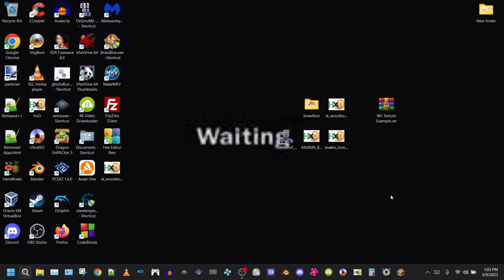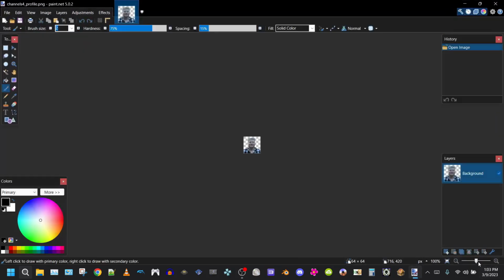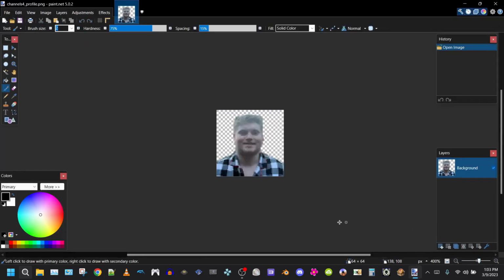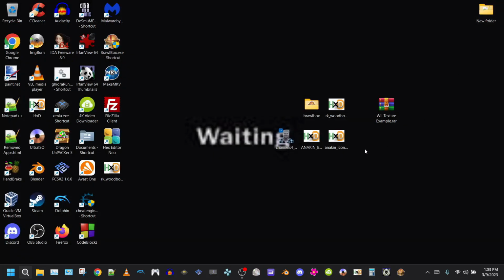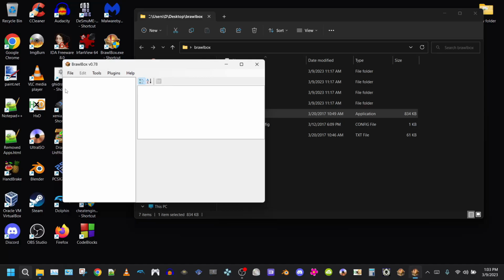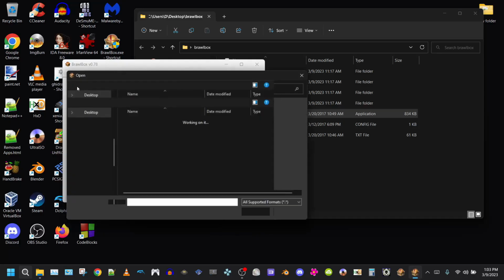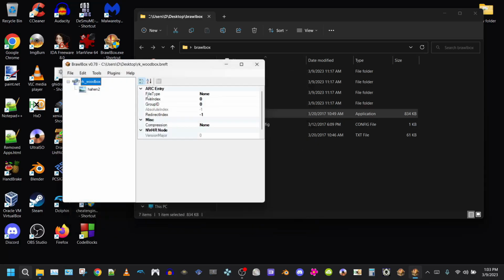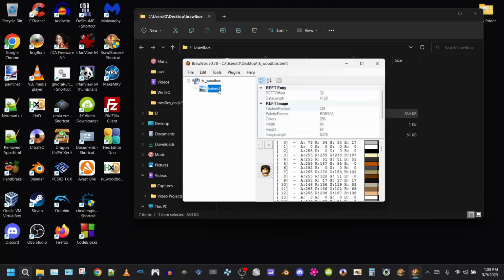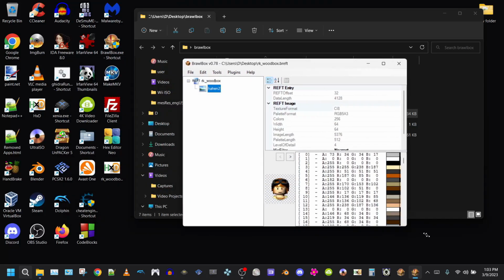So this is my custom icon texture here, and you're going to want to make sure that it's sized at the same dimensions as the source texture, in this case 64 by 64 pixels. In BrawlBox, highlight the Heyhen 2 image contained in the modified breft file we just created, right-click it, and select Replace. Now you can navigate to your custom texture and import it by double-clicking it.